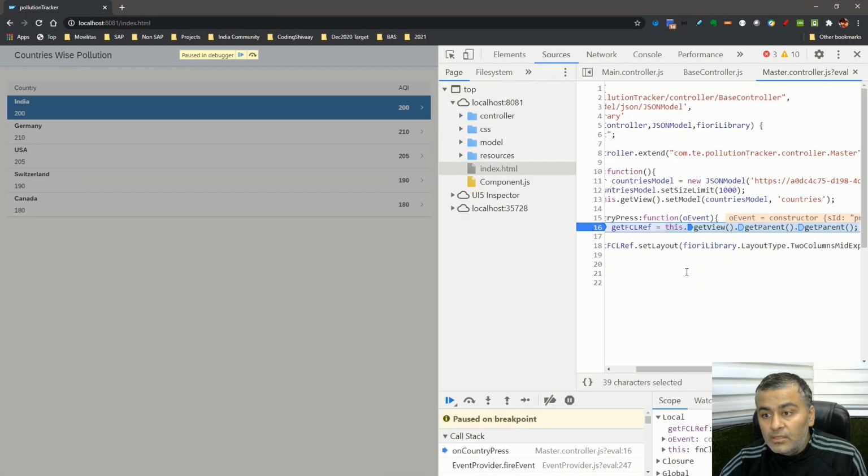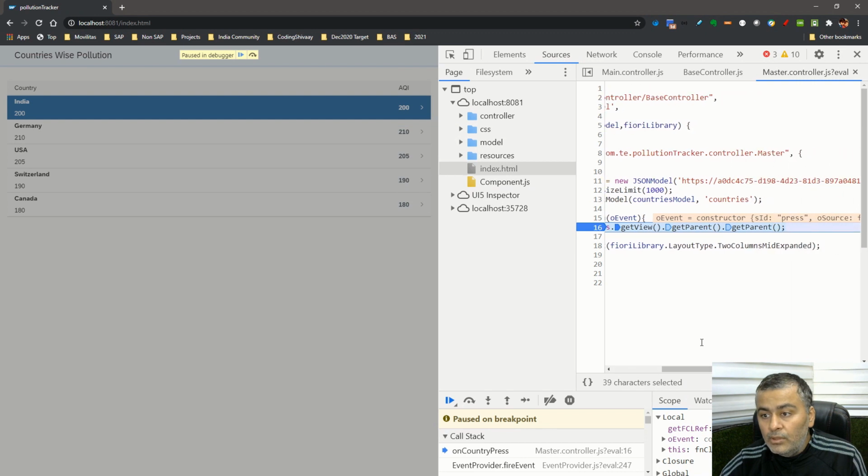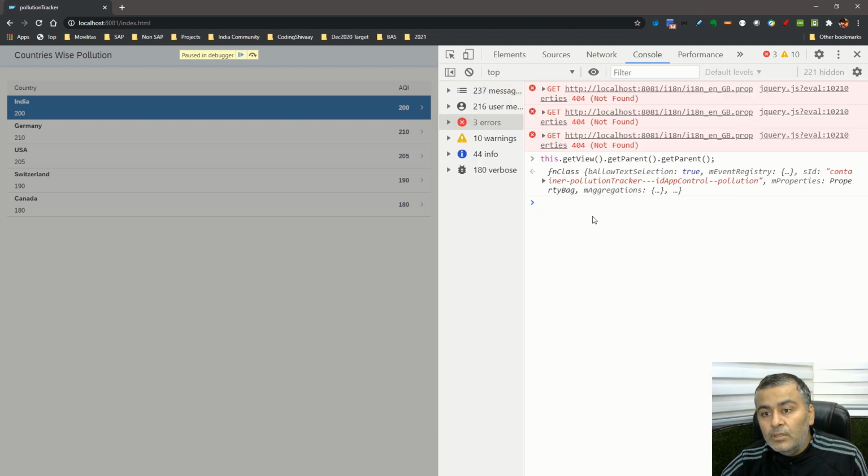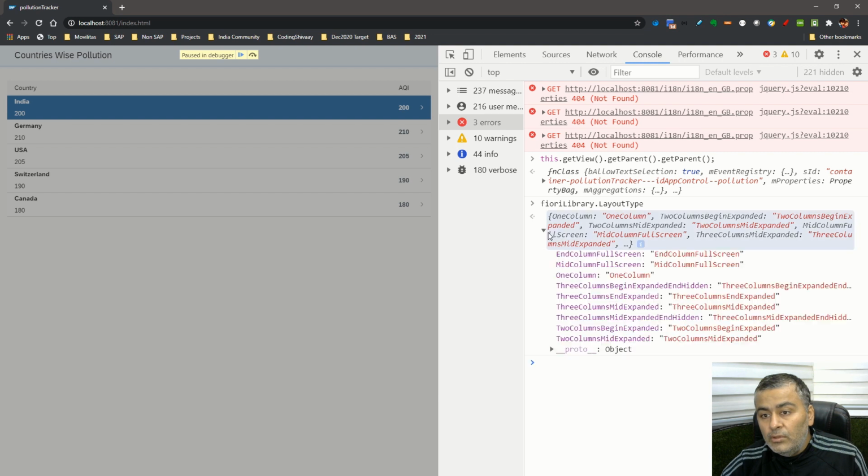So all I say is I set its layout dynamically to Fiori library dot layout type. Let's just look at this also. If I go here and say this, you have one column, which is the default, and then you have mid column full screen, two column big, mid expanded, and different ones. You can have all three also. With the three columns, each column is acting as a view: master, detail and another detail. For us it will be country, then states, then district. Three different views under one page.